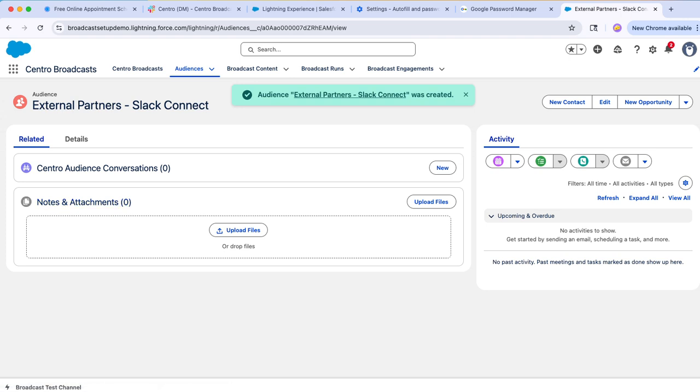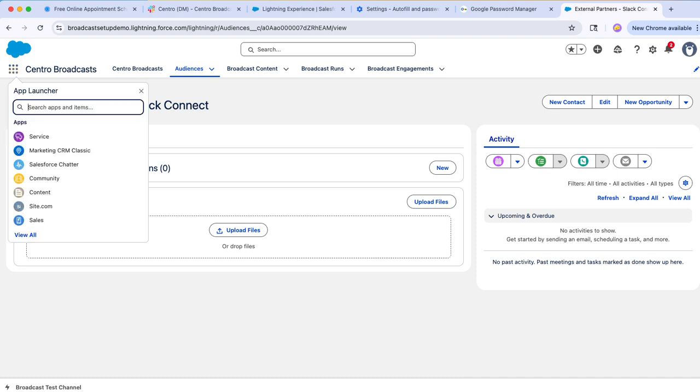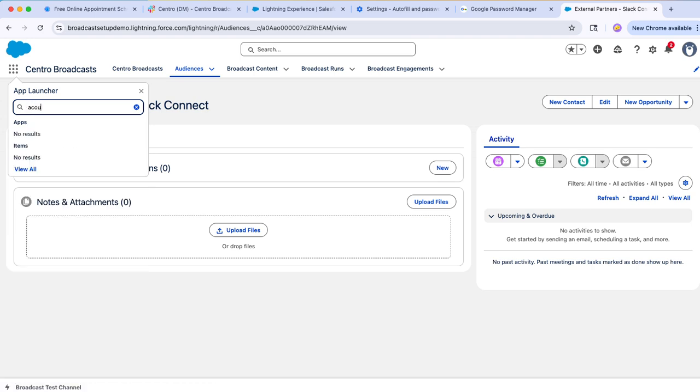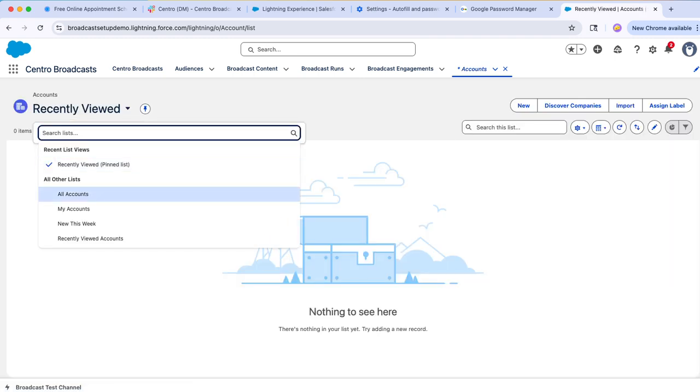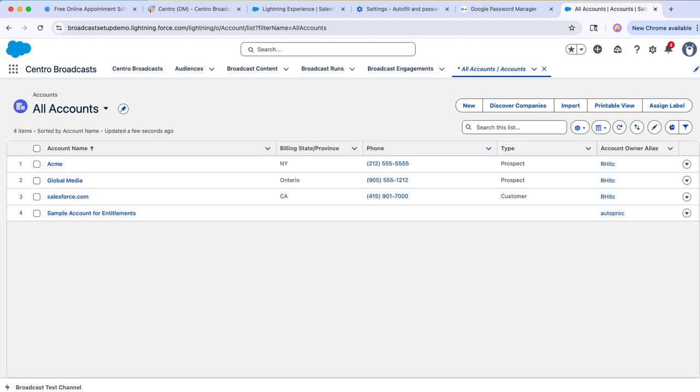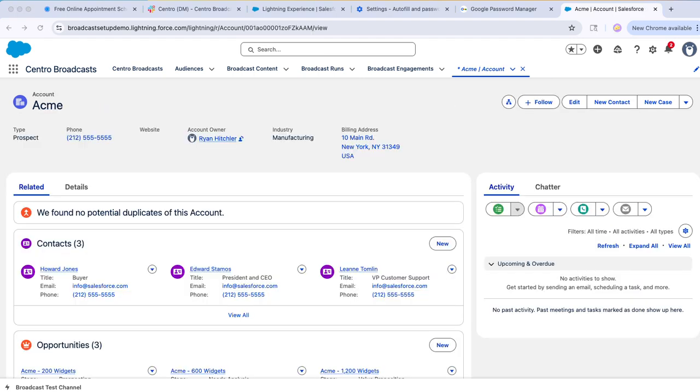Okay, now that we have those audiences set up, how do we populate them? We highly recommend using the Centro tool set to do so. Your team can do this, or you can do this as an administrator. And there are ways to do this in batch, but for demonstration purposes, we will show you how to do it from the account level.